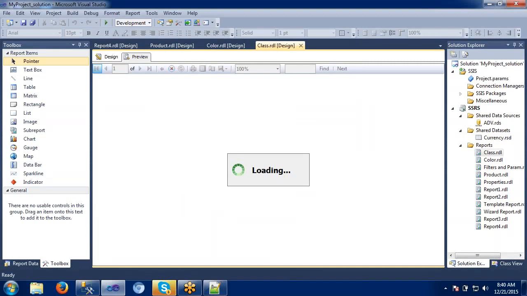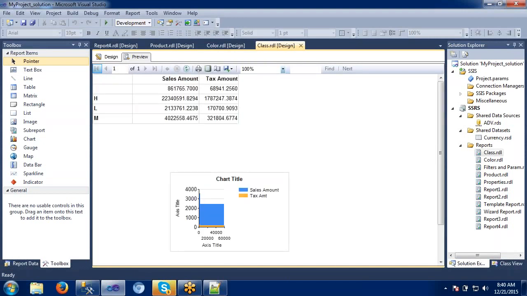When we are using any type of chart report, just try to make a small change or set some property and look into the preview. Then only we can understand. See, now it is displaying some details here. Blue color is sales amount and yellow color is tax amount. From the range of 0 to 10,000, it is giving a chart like this.